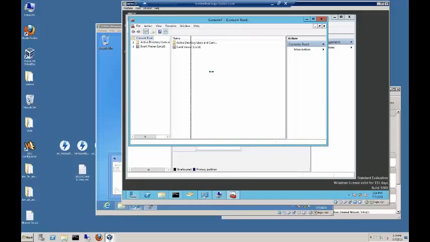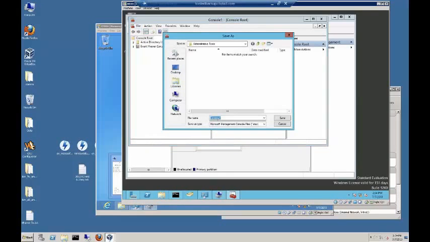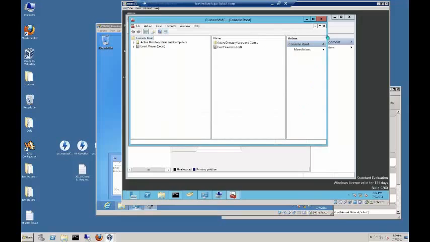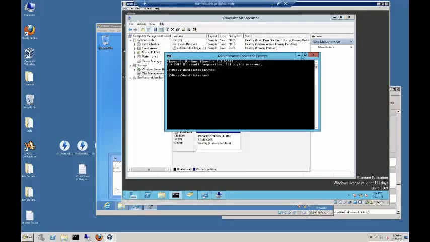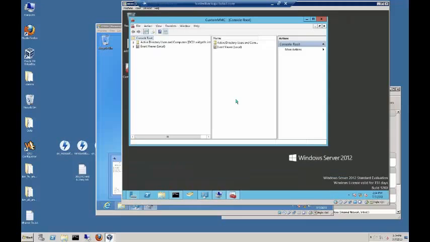And now what we can do is if we want to save this, we can choose File, Save As, and we can make this a custom MMC, we'll just call it, and we'll put it on our desktop, click Save, close it. Now if we want to go back into it, we see our custom MMC, we double click on it, and it saved the snap-ins we added, so that way we don't have to keep adding them over and over.